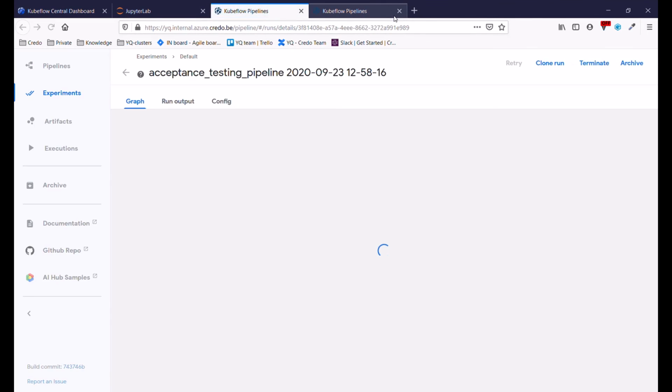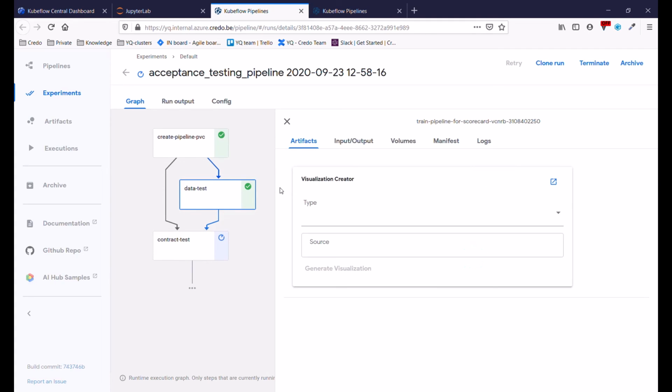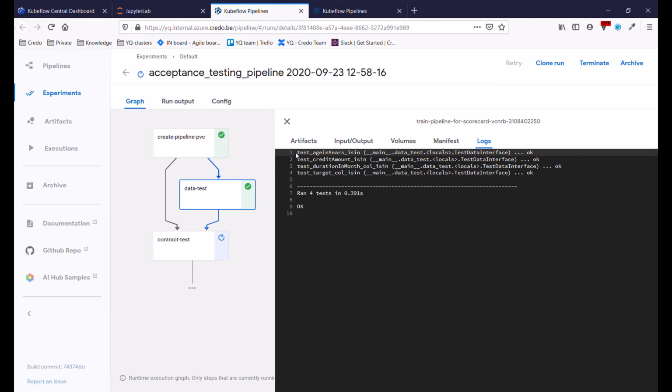I can go to the run link. And I see that the tests are being carried out by the Kubeflow pipeline. I can check in the logs, and for instance here I see that my 4 tests run and they all ended up fine. So, and the contract test is also okay.